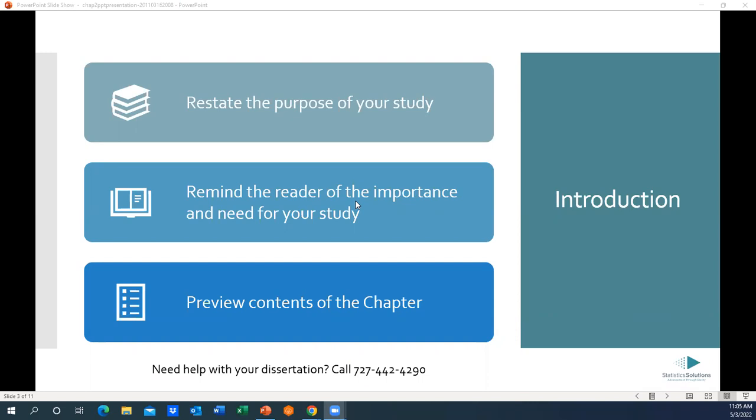So every time you need to restate your purpose statement, always use it verbatim, right? Because it's an encapsulation of what you're doing in your study, and that doesn't change. Same thing with the research questions. If there's some reason you need to restate the research questions, do it verbatim. But those are the only times you can get away with that.